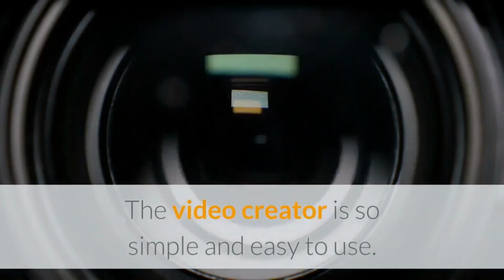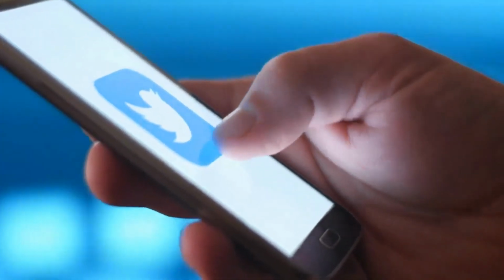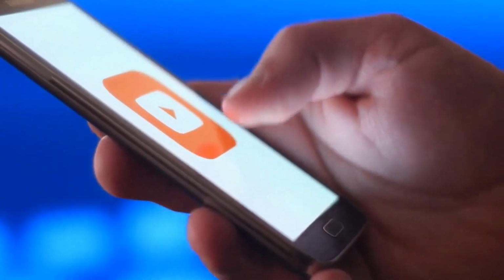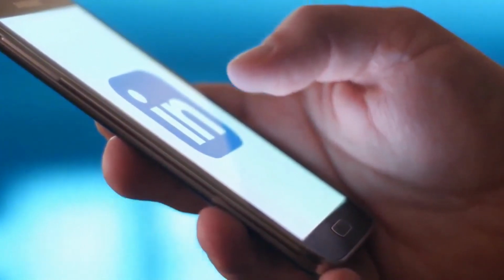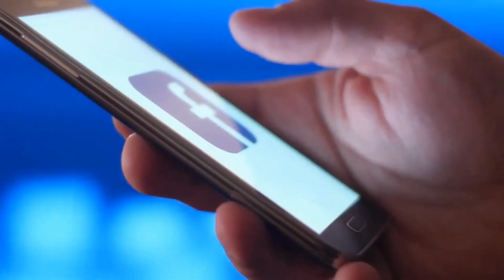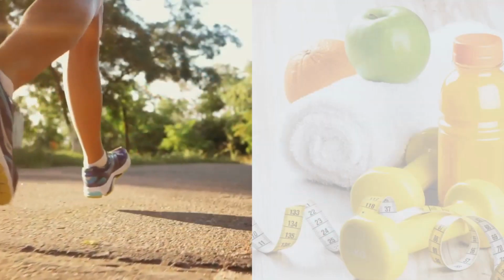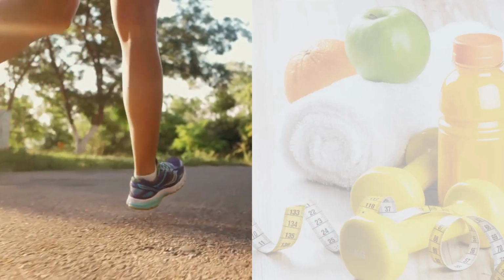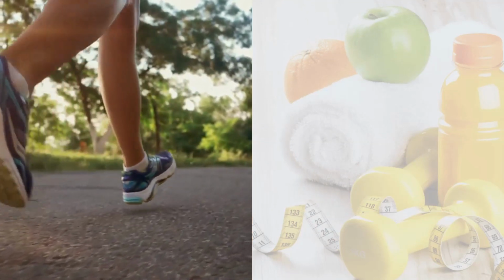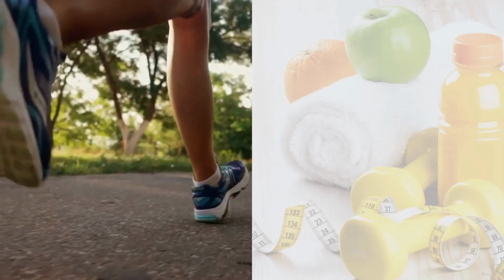The video creator is so simple and easy to use. Pre-made templates are available covering all social media applications, for example YouTube, Facebook, and Instagram. Shape is not an issue either, rectangle or square, it's all possible. And themed templates are included as well, color and background coordinated with the associated industry. This one is a health template.